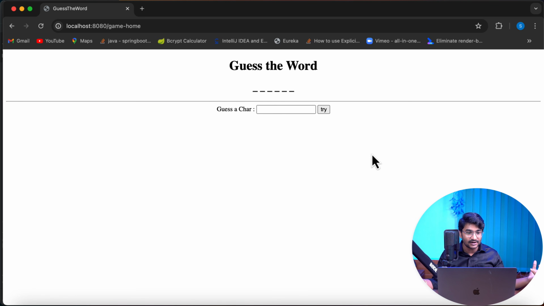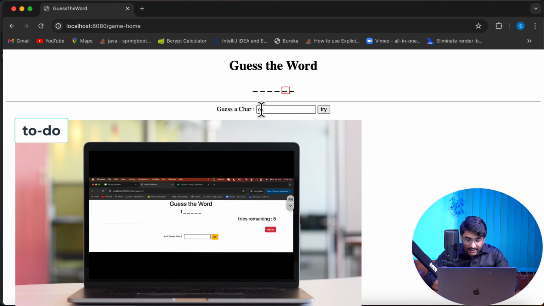Alright, so this is what we have in our game home page. It is asking us to guess a word. It is a 6-letter word that we have to guess. We do not know what the word is. So what we have to do, we have to enter some characters here like A or B or C or something. And if this word contains that character, then that character will be disclosed and one of the blanks will be filled by the character that we are entering, right?